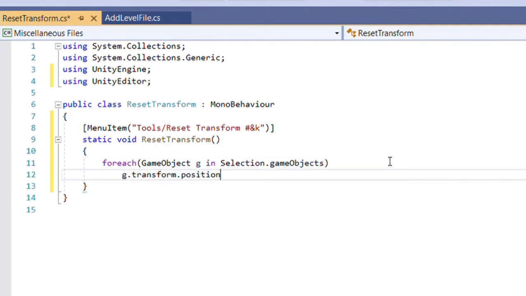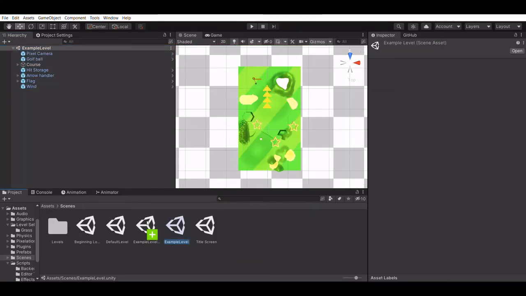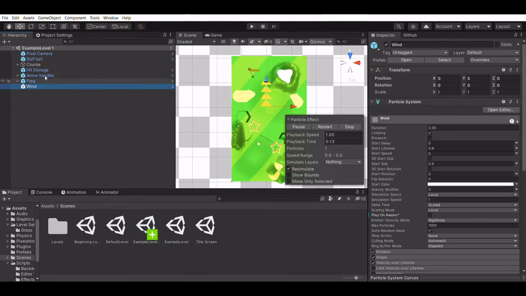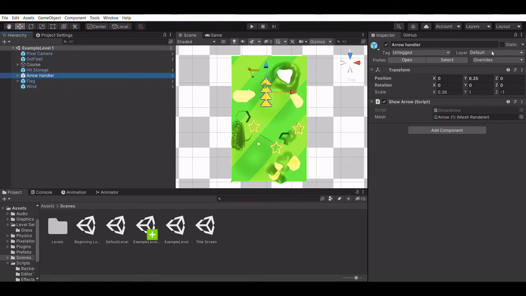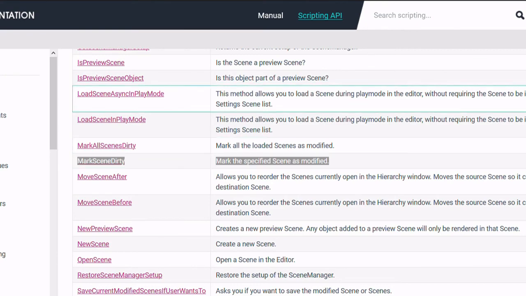If I test it out on this example level here, you can see all the game objects go to position 0, which is good, but if I go to another scene and come back, the positions aren't changed. The problem is that our scene isn't saving because it doesn't know anything has changed. So we can tell Unity that our scene has changed by marking the scene dirty using the EditorSceneManager.